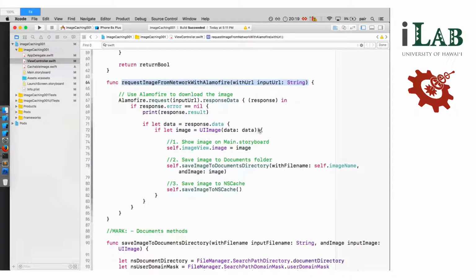That's an outlet inside of the main storyboard view controller. And then once we have that image, we would go on to the next steps. So I mentioned the next steps would be saving it to the documents directory and then saving it to the cache. Is that clear? Any questions?